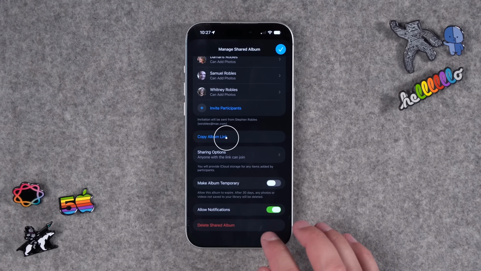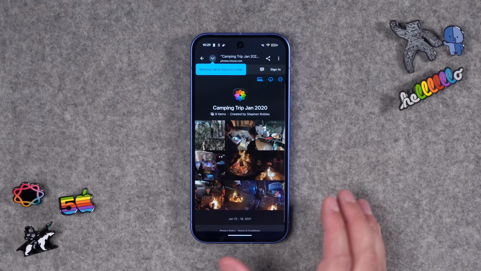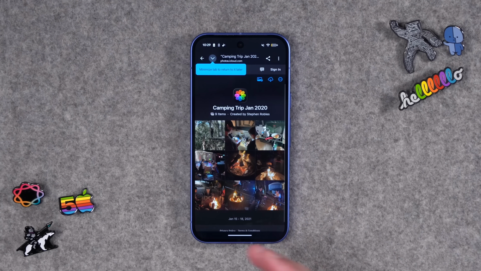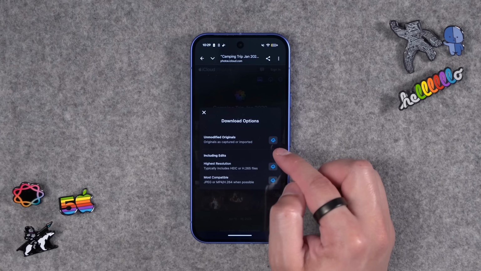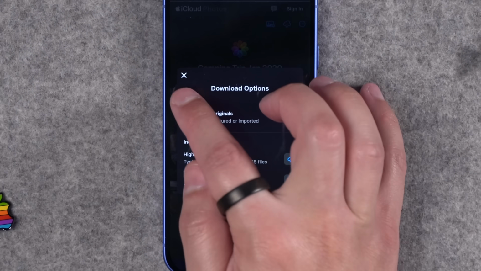I'm going to copy the album link right here. And let's say I emailed that to a friend using an Android phone. Well, even from an Android phone, you can tap that link, access all the photos in the album. You can download the unmodified originals, so the full high quality photos. You see the highest resolution there.